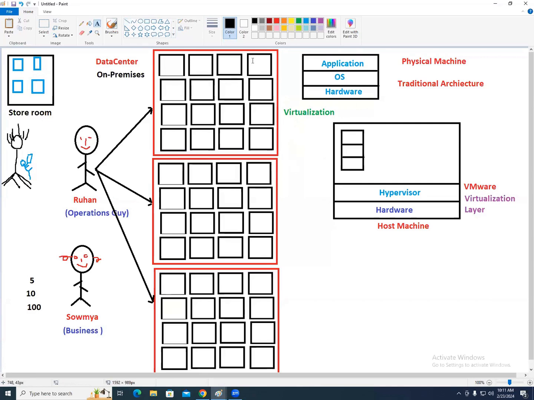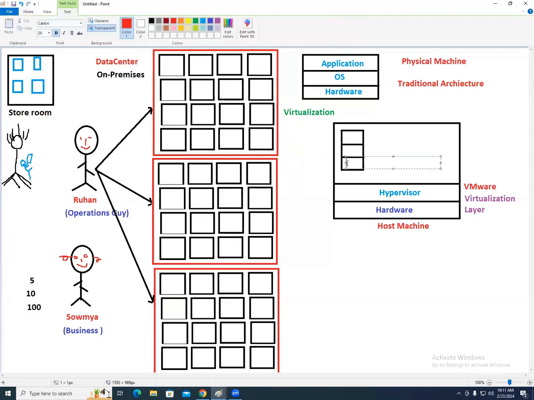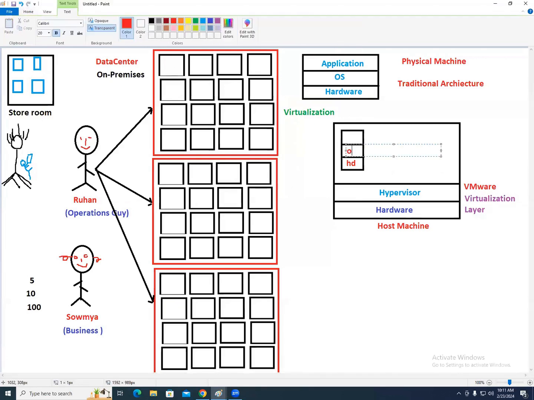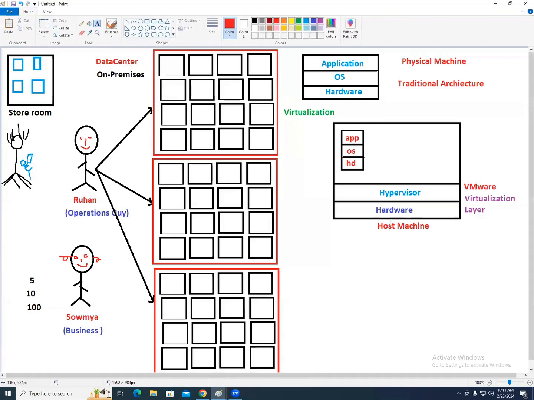Hypervisor is a software. So guys, listen to this carefully. This is hardware, and on top of it you have the OS, and on top of it you have the application. This host machine is a physical machine. Inside the physical machine, I'm creating virtual machines.